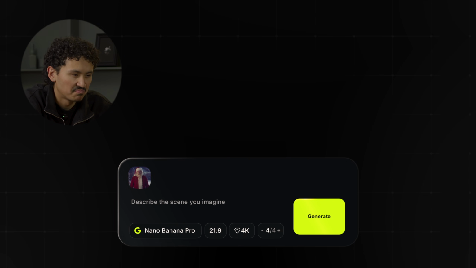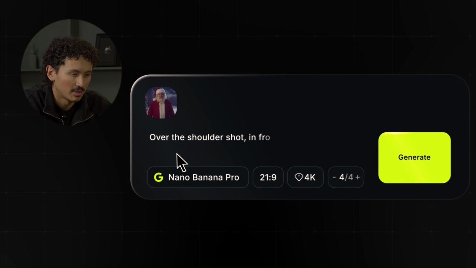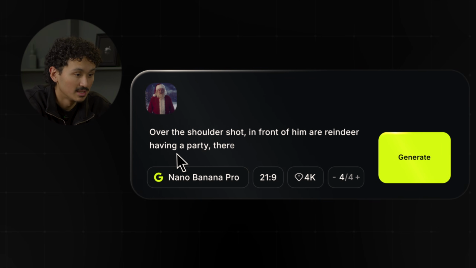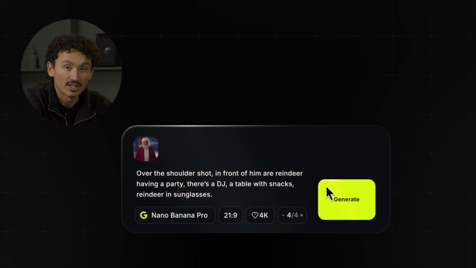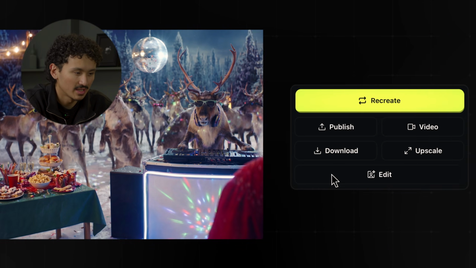Let's go back to images and play around with some more keyframes. We want to see if Nano Banana can handle animals acting like humans. Let's generate an over-the-shoulder shot. In front of him are reindeer having a party. There's a DJ, a table with snacks, and reindeer in sunglasses. Okay, it's a good start, but the picture doesn't look very appealing or intriguing yet.